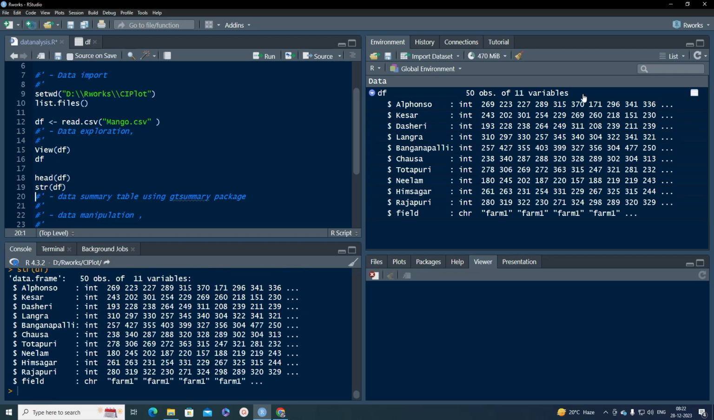And now here we can see the same thing as we saw in the global environment: 10 are integer variables and 1 is a character variable, and their first few values are also shown there.